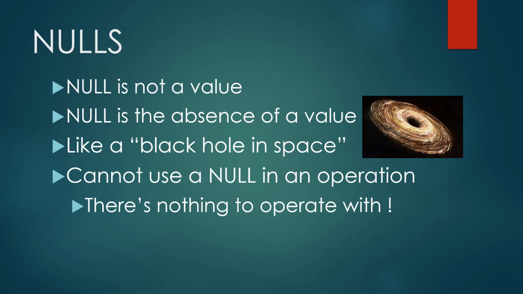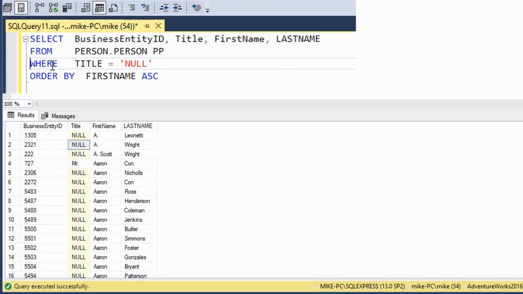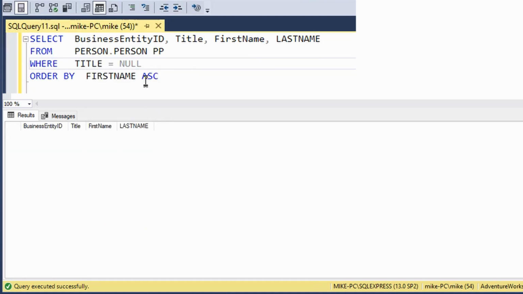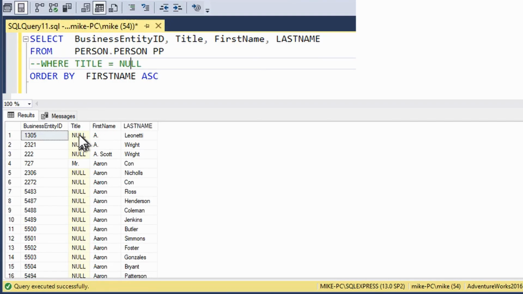You cannot say where title equals quote, null, quote. If I just re-enable that, you can't even say where title equals null, because we don't get anything, because null is not capable of equaling anything. It cannot be greater than or like anything. So if I just disable that again, it's because it has no value. We can't compare it to anything. So it's almost like black holes, where the normal laws of physics don't apply. Well, with nulls, it's almost like the normal laws of SQL don't apply.